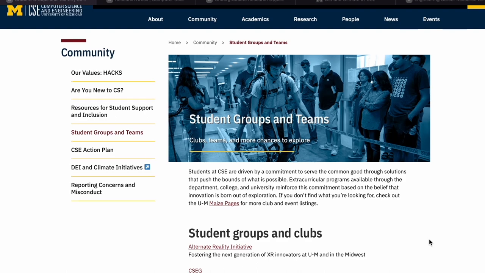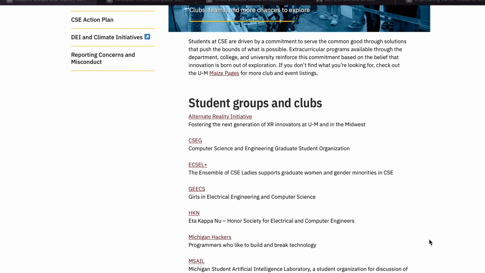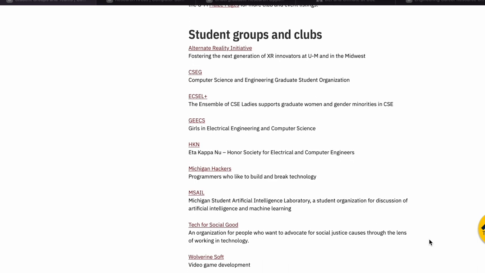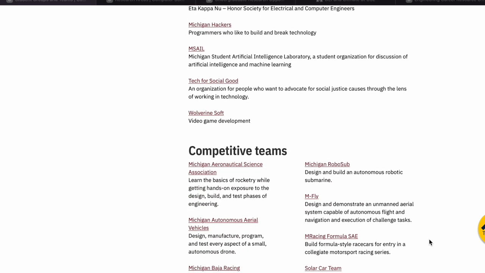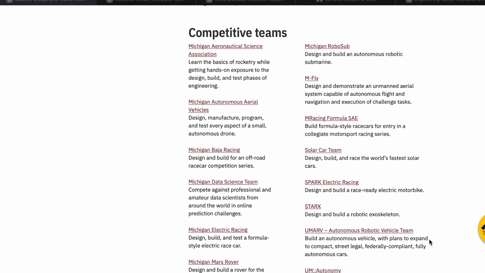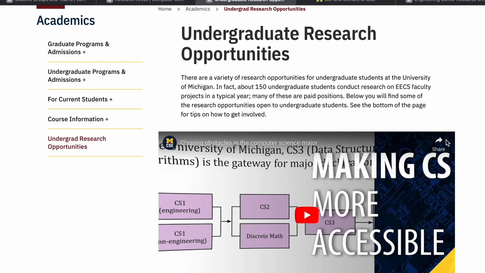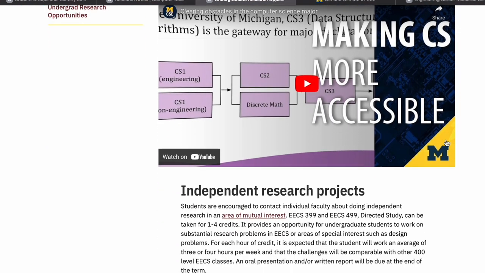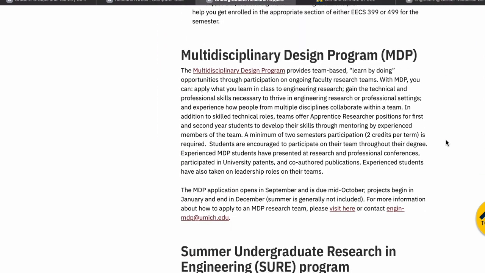Thinking about a holistic approach to wellness and your undergraduate experience, we encourage you to explore the student groups and teams offered in CS to get the most of your experience in and outside of the classroom. Research is another great experience to engage in outside of the classroom. We maintain a webpage where students can learn more about undergraduate research opportunities in computer science. You can also review the specific CSE research areas page.